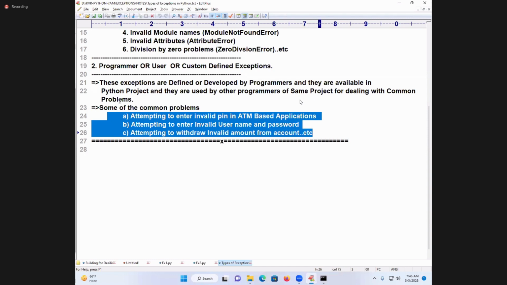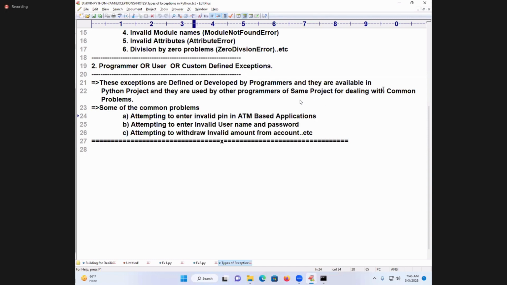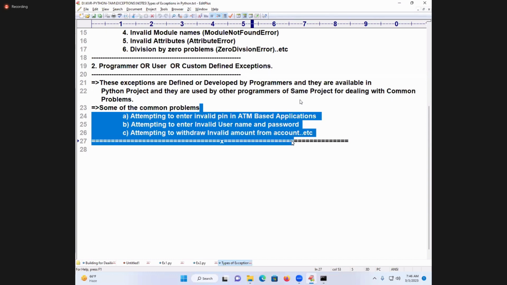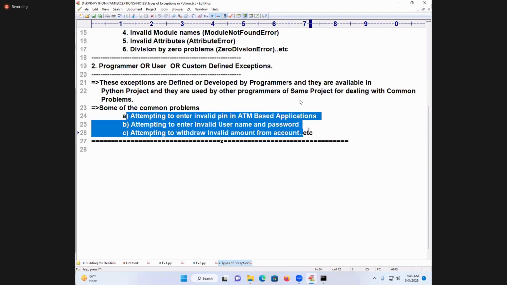That's why they are for dealing with common problems, not universal. General problems coming across in my ATM project, for example. These kinds of exceptions you need to develop.